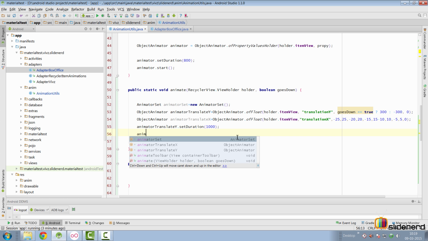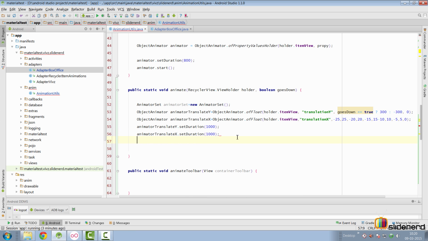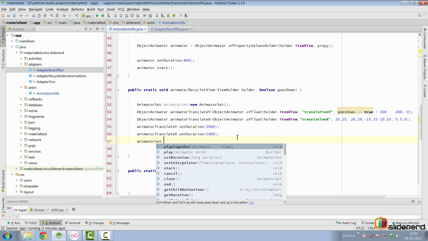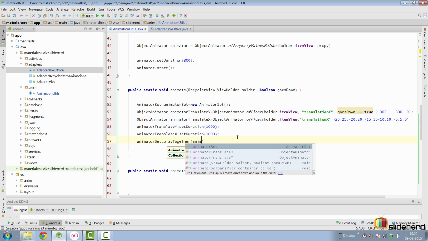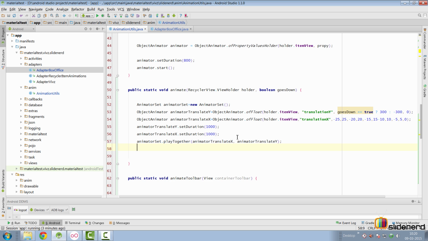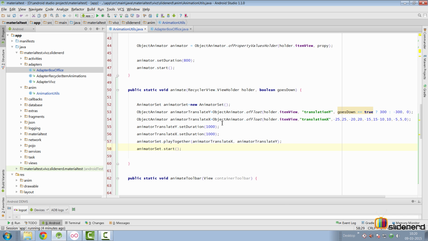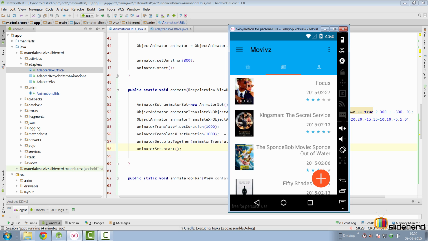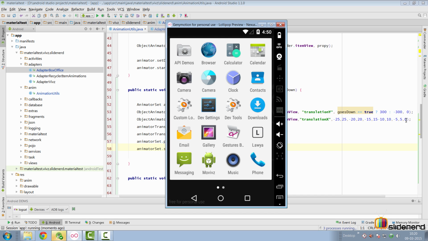I'll set a duration here for the animatorTranslateX by saying setDuration 1000 again. This time what I'll do is go to AnimatorSet and say playTogether, and I will pass both animations here. So I'll say animatorTranslateX and animatorTranslateY. Play both of these animations together, and then I'll say animatorSet.start. So now when you run the app, we should be able to see the translate happen in the Y, and at the same time the kind of vibration happen in the X. So let's take a look at this in action as well. And like I said, these values are going to be iterated till it finally comes to rest at 0.